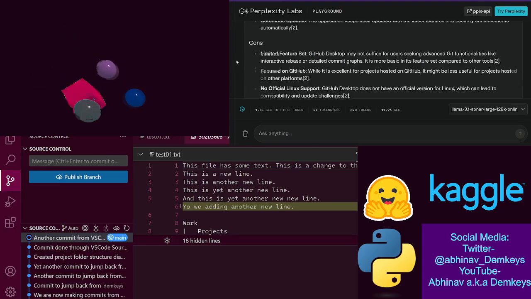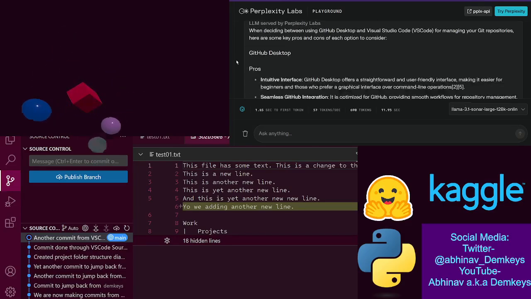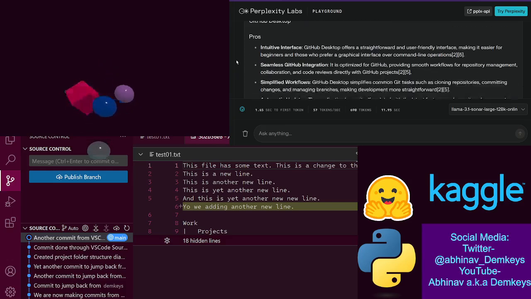Okay, so when deciding between using GitHub Desktop and Visual Studio Code for managing your Git repositories, here are some key points. Here are some key pros and cons of each option to consider.